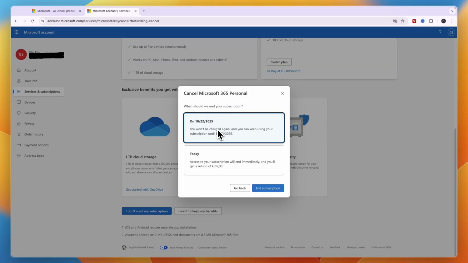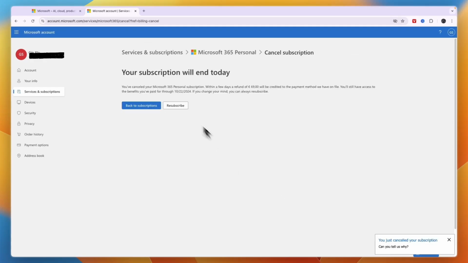So either until when you will be charged. Now in that case, you won't be charged again. Or you can just choose today and access to your subscription will end immediately and you will get a refund of 69 euros. So click End Subscription. And now your subscription will end today and within a few days you will get a refund.